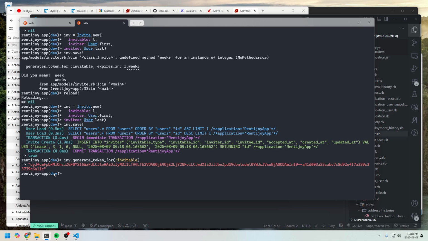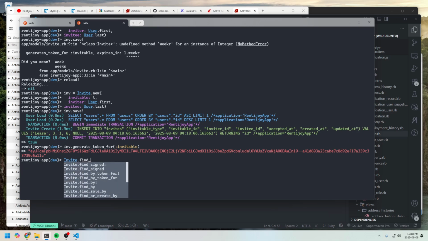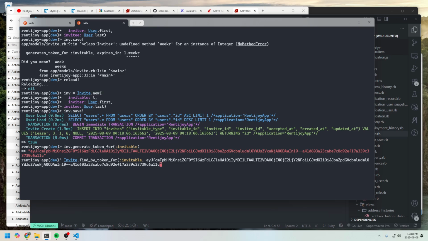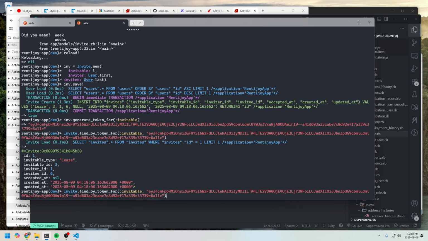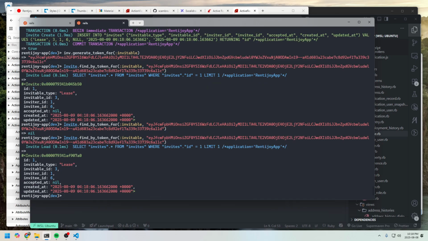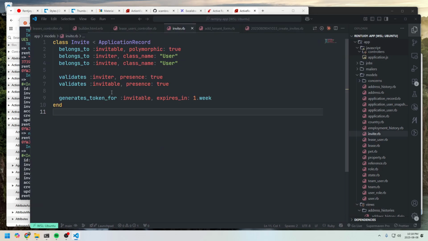And this is stateless because this is JWT. If I say find by token for invitable, and we do this, there we go. If I did like an E here, we wouldn't be able to find it. And this expires after a week. So if a week went past, we wouldn't be able to find it. So this is really cool. So yeah, there we go. So we have tokens now generating.